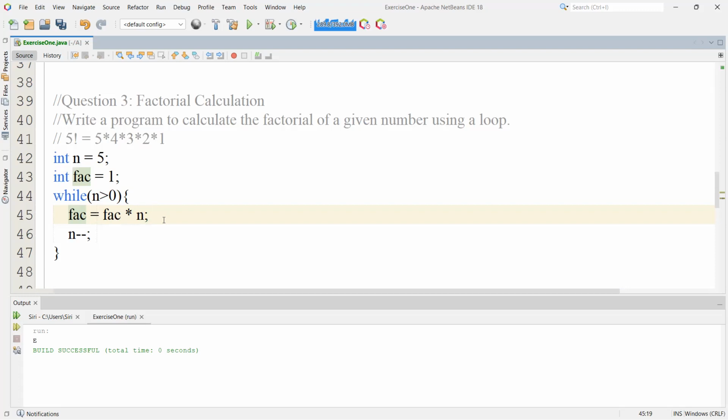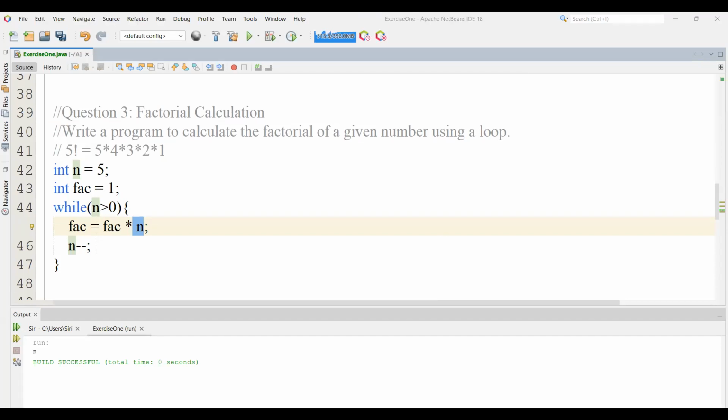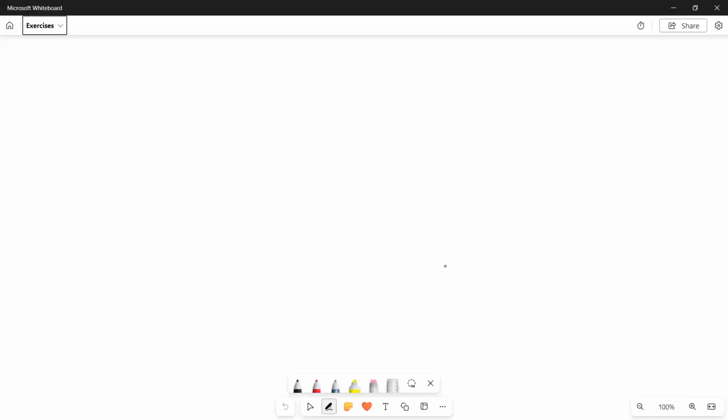It means, see, in the first iteration, when n equals 5, then fact will be 1 into 5, right? This 1 into 5 will be assigned to fact. Wait, we will see iteration by iteration how this fact will work. So let's say I have given my n equals 5. My while loop runs from 5 to 1, so it is going to iterate 5 times. Now my fact is equal to 1, which I initialized before the while loop.